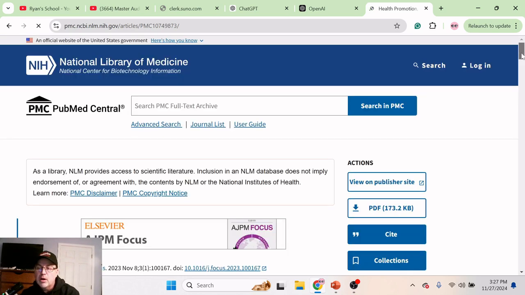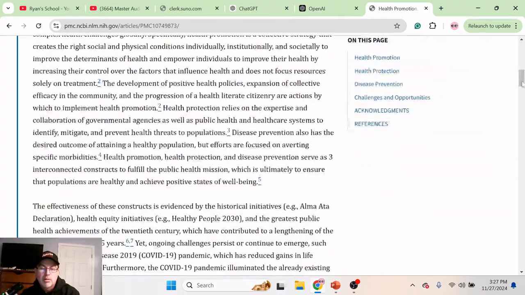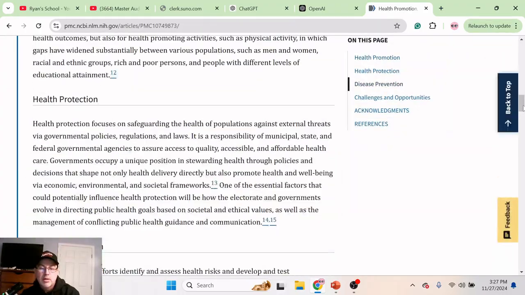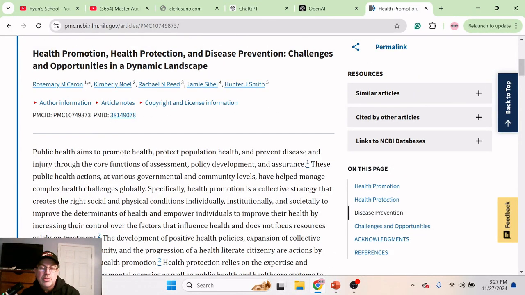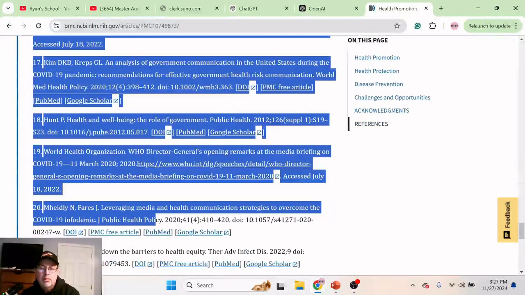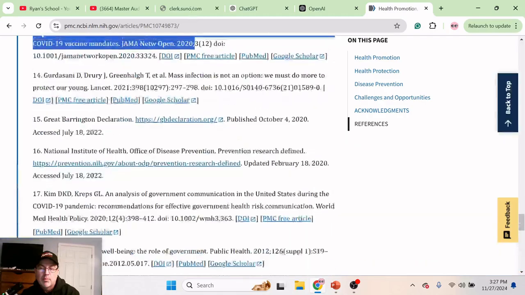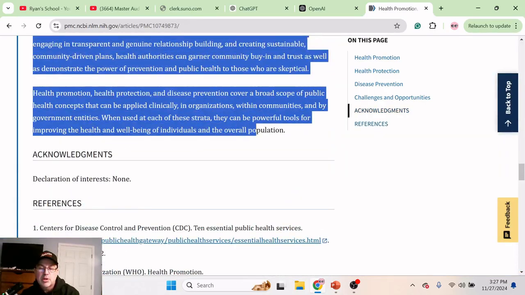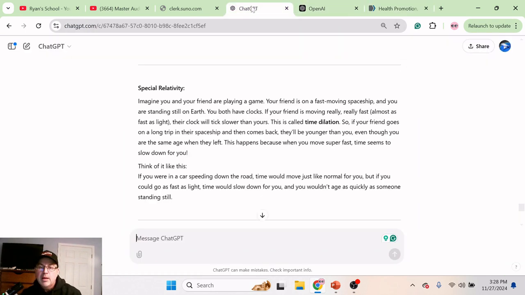I want to find a lengthy article. All right, so here is the article. This one's not super long, but I'm going to copy this whole article. I don't need the citations, but I'm going to copy the whole article and hit Control-C. Now I'm going to go to ChatGPT, and I'm going to say, please summarize the following article in 100 words or less. And I'm going to paste that entire article in there.